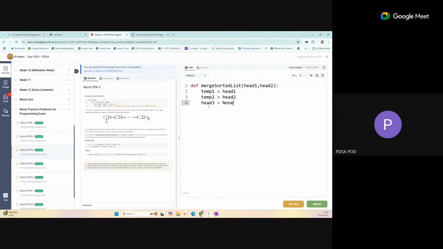So what is this? We have set our two variables to the first nodes of the given lists. But head three we have created as an empty linked list. So we will insert all nodes into this list, head three. Okay, so this is the first thing.